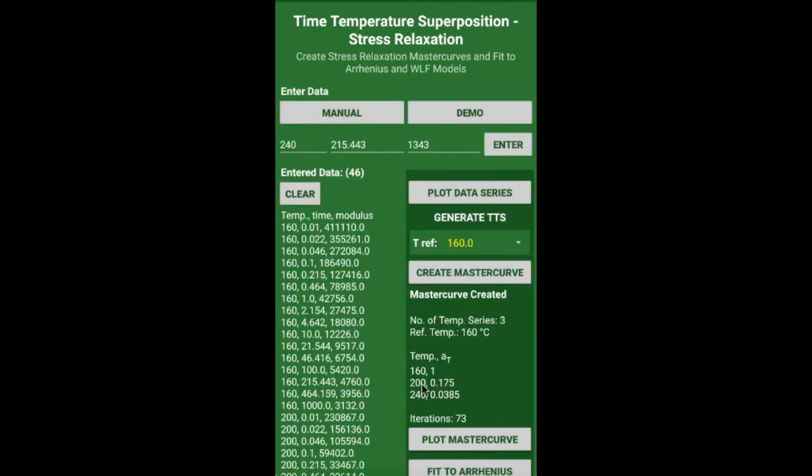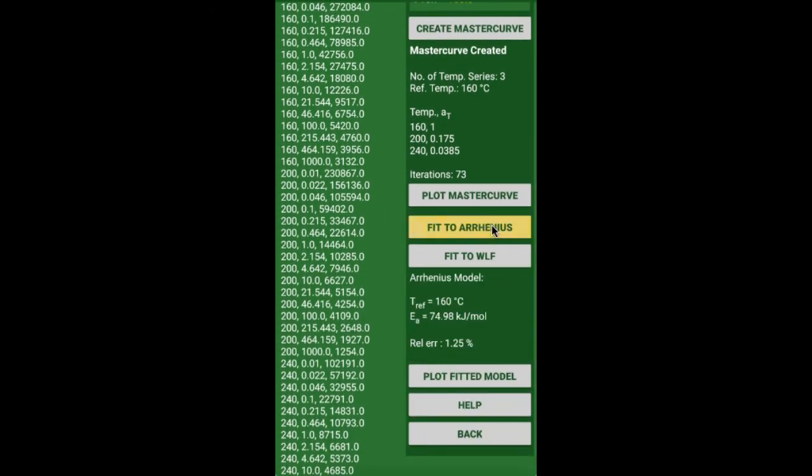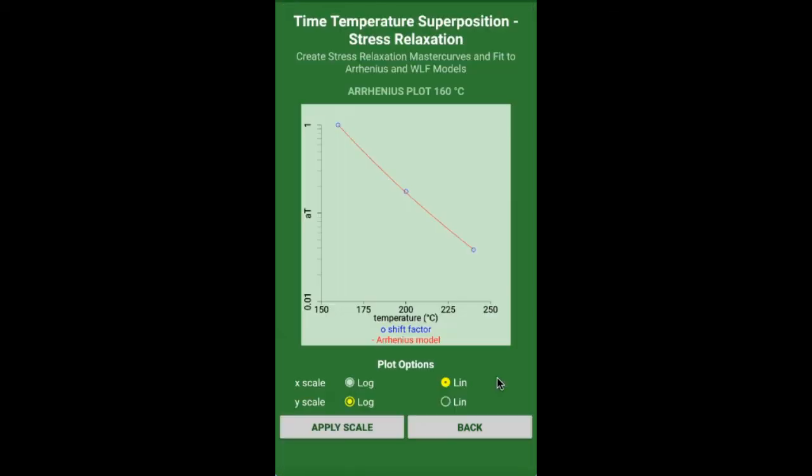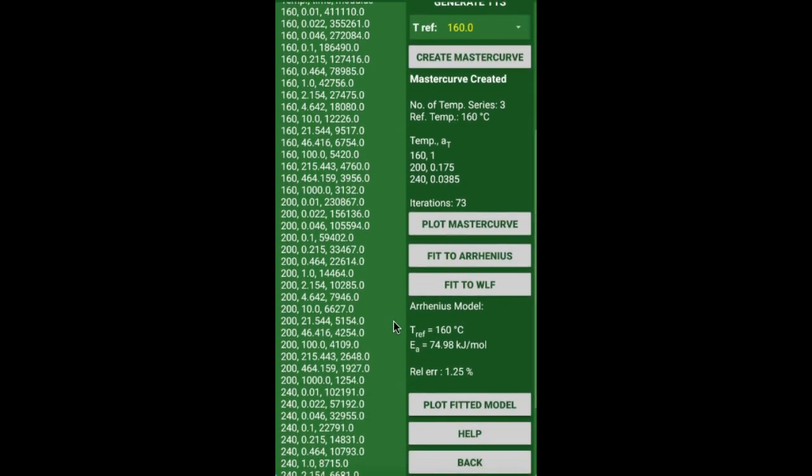Next, we try to fit the shift factors AT as a function of temperature. As we press Fit to Arrhenius, it gives us an activation energy EA of 74.98 kJ per mole. We can see that the relative error is quite small. We also check the model fitting graphically by pressing the Plot Fitted Model button and find that the fit is quite good. So we will accept this TTS analysis and will go with the Arrhenius model to describe the temperature dependence of the relaxation modulus of our material.